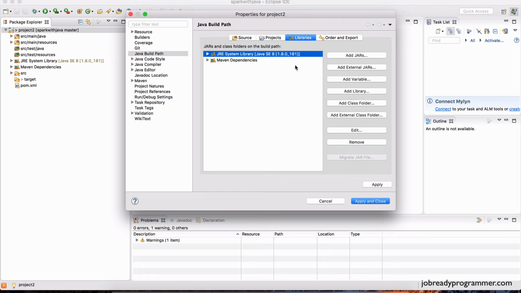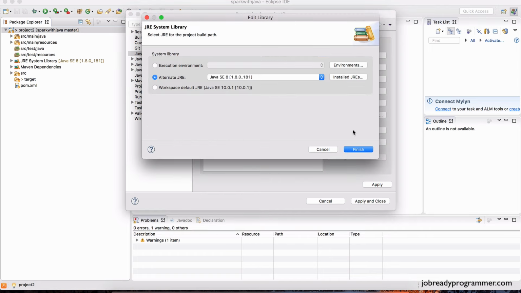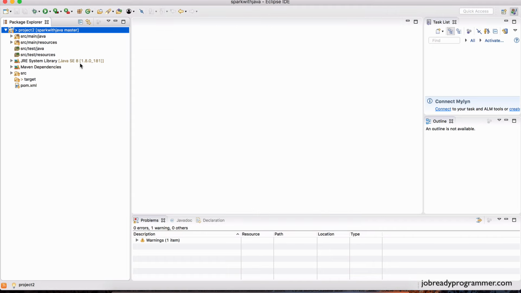And you can change this. If it shows something else, you can go to Edit and choose the Java runtime environment that you have available on your machine. So mine is using Java 8, as you can see right there. So make sure, again, all of the code in this course needs to be running with Java 8. So make sure you have that correct version.